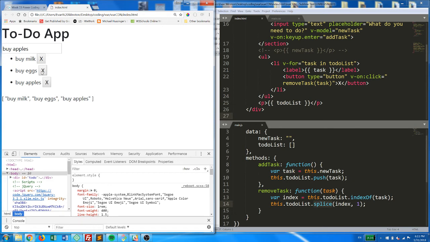Now if I click on the X next to buy eggs, it's going to invoke the remove task function, which takes buy eggs as an argument. And that function is going to find the index of buy eggs in to-do list, which we can see is obviously 1. And then it's going to splice one item from to-do list, starting from the index of 1, and it's only going to remove one item. So it's going to remove buy eggs.